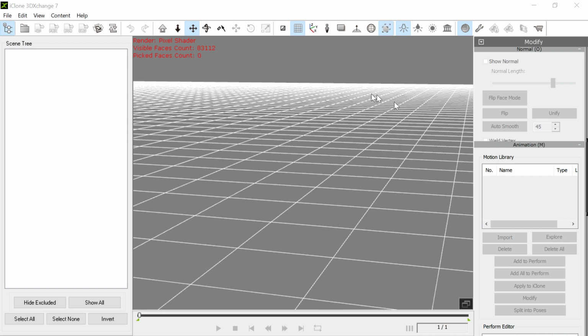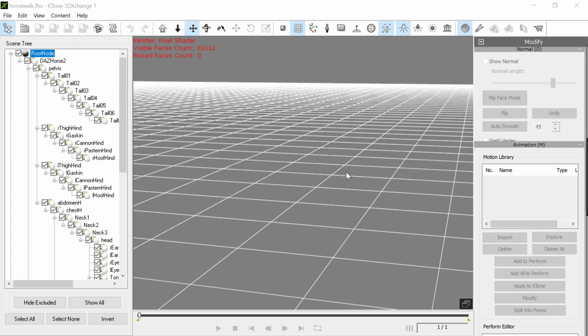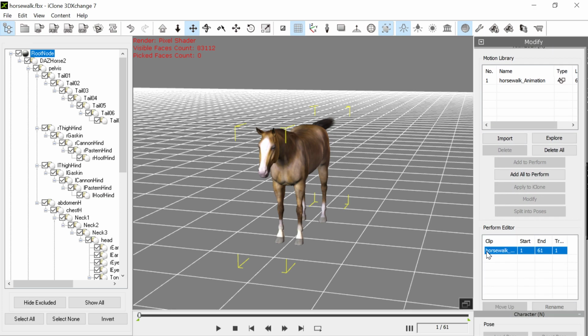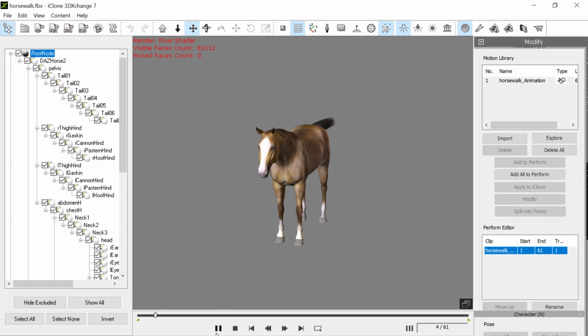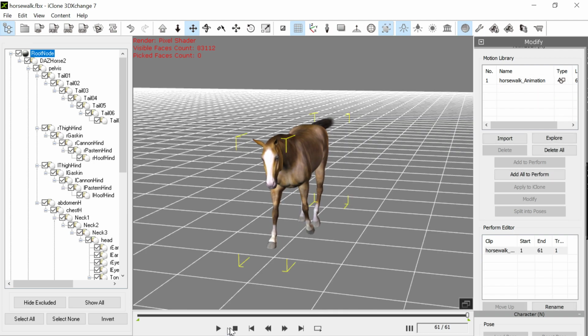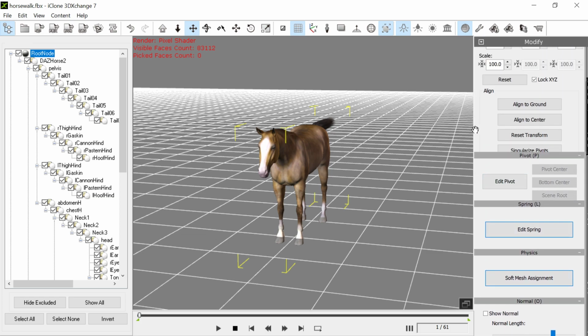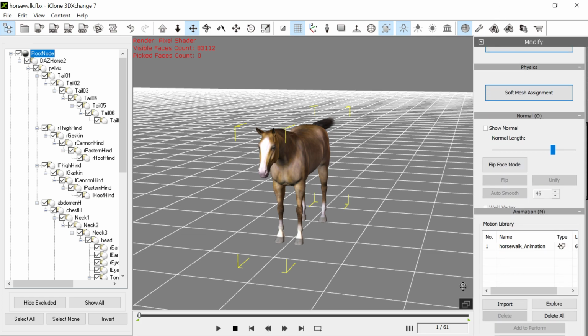So now we bring it in that way, and it's going to take a little bit of time to think about it as it comes in with the animations. Okay, now we have it in here. We actually have that animation in here. If we click on it and go on here, you'll see there's the animation. It's not a great animation, but it's in there. But we still need to change this into a format that iClone will understand.